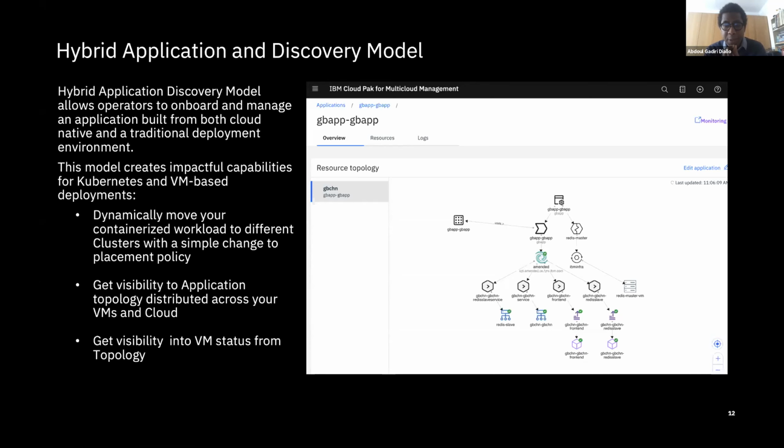So what we've done actually is to create additional concepts. So we have the concept of application inside the Cloud Pak for multi-cloud management. What we mean by application actually is just an extension of some of the Kubernetes capabilities. So we have created what we call custom resource definitions to help you define an object called application.